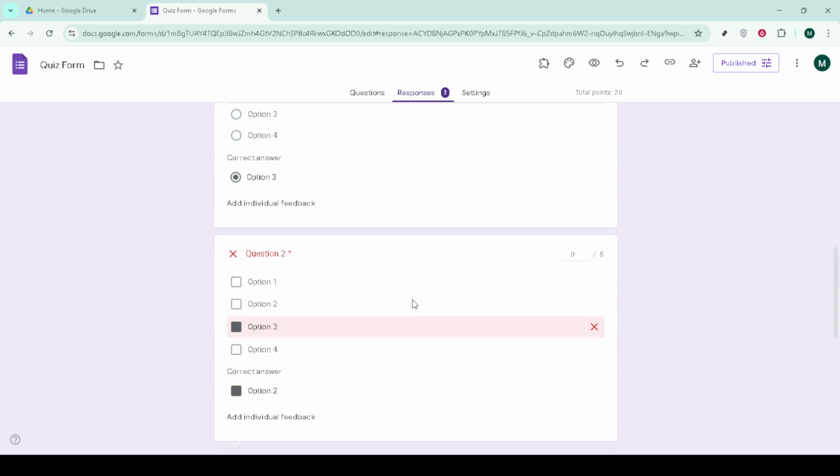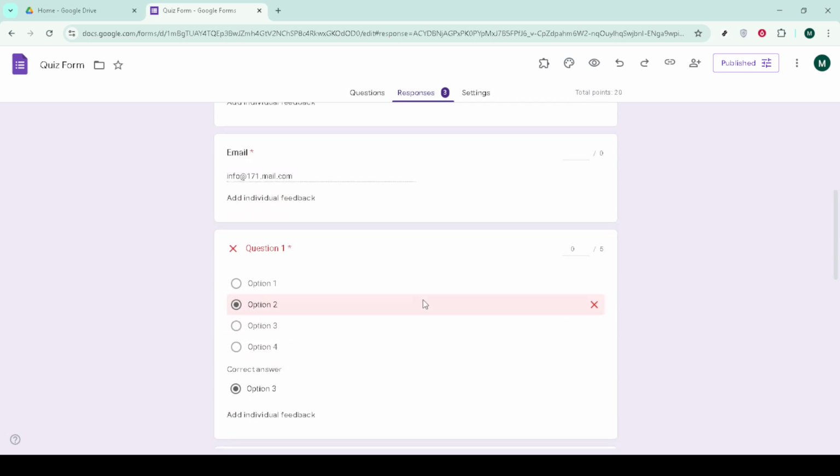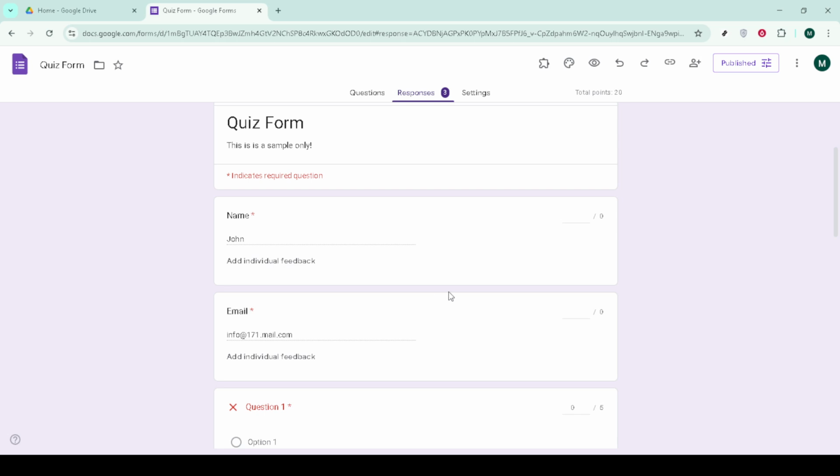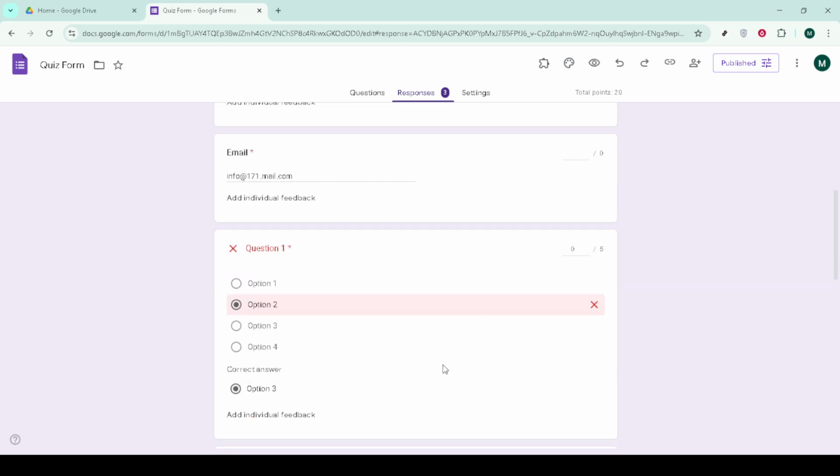Google Forms will prompt you to confirm. Read the confirmation message carefully. Deleting a response removes it from the form's results, and if your form is linked to a Google Sheet, that row will be removed there as well. If that's what you intend, click Yes to confirm.